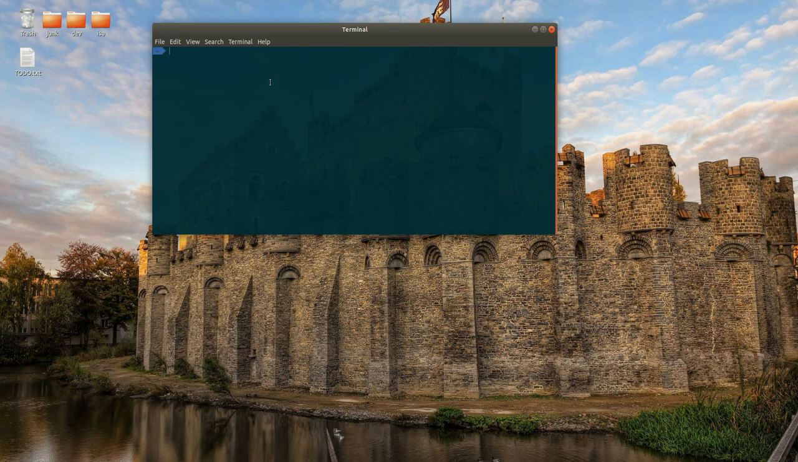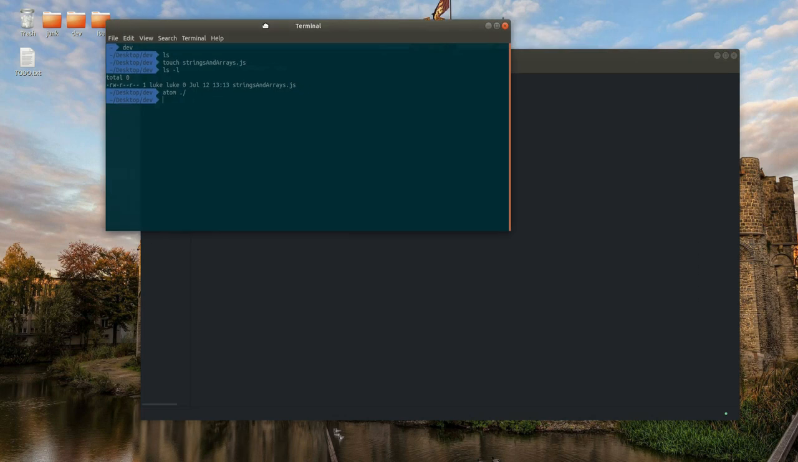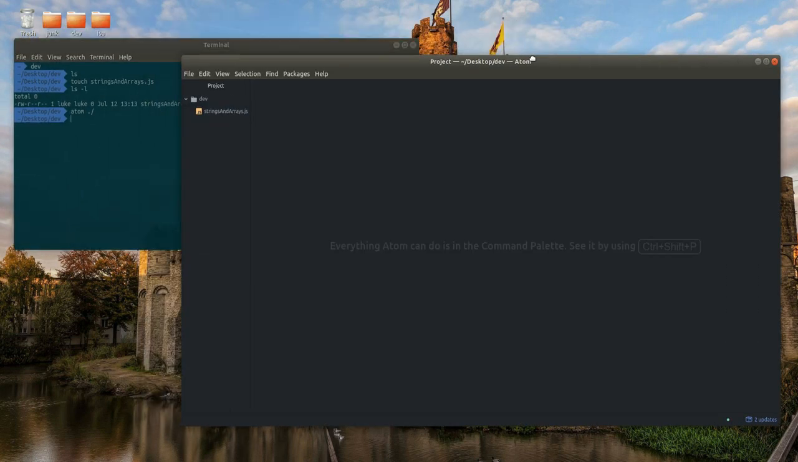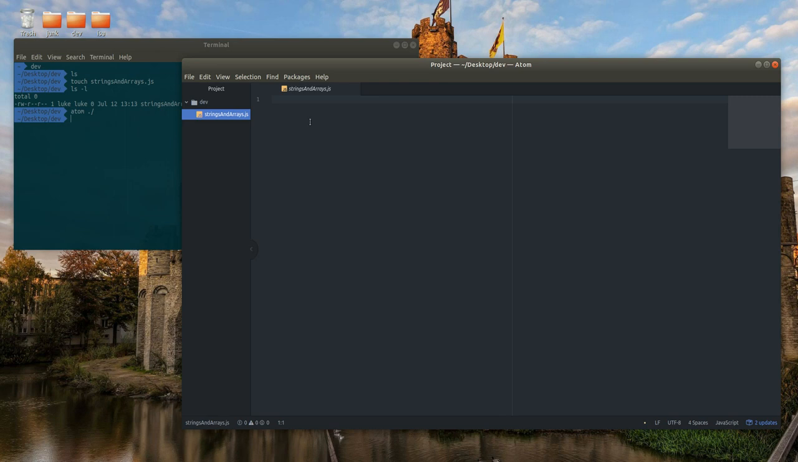Okay, so to start with, I'm going to go to my dev folder and create a file called stringsandArrays.js. Remember, the touch command just creates a file. Alright, so there's our file. I'll open Atom. Okay, here's our file. It's empty.